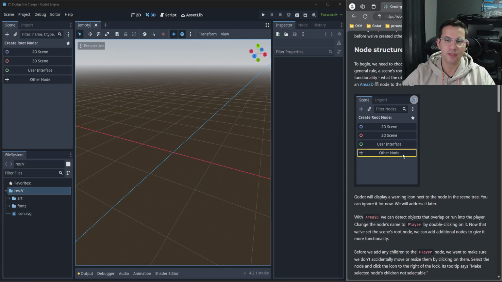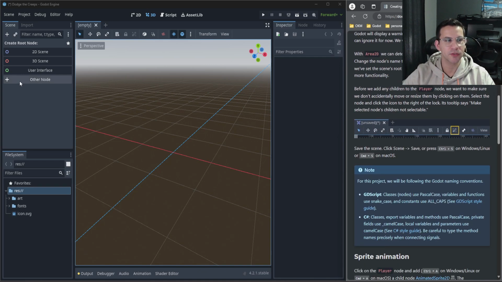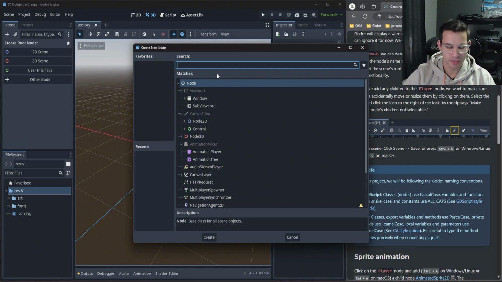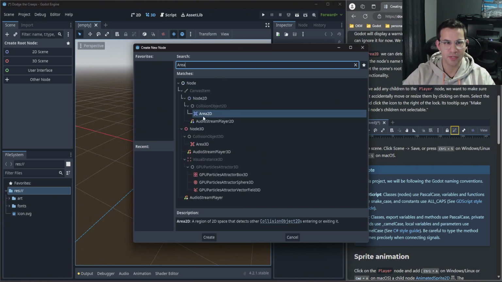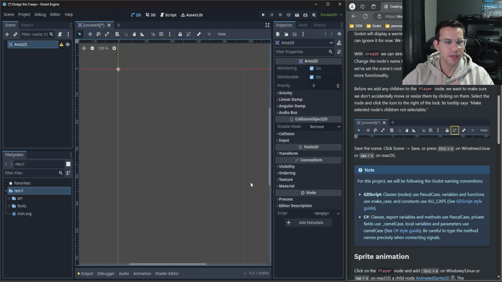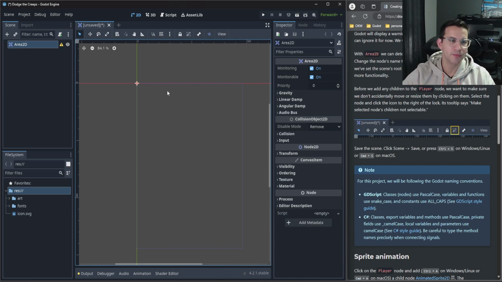So they say, click this other node and create an area 2D. So when you click other node over here, it gives you a search, and you can start typing in area 2D. There it is. The more you type, the more it filters. We'll go ahead and select that. And here we can see the little area 2D outline of the window size itself. You can see that it is vertically oriented, so that matches the settings we just changed in the project.